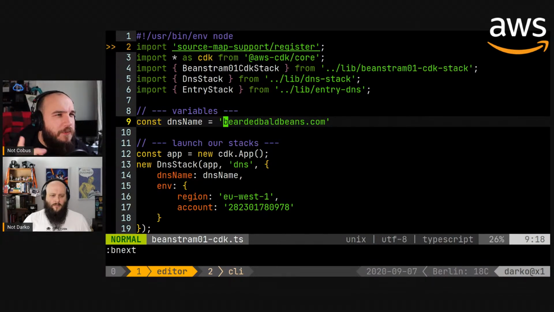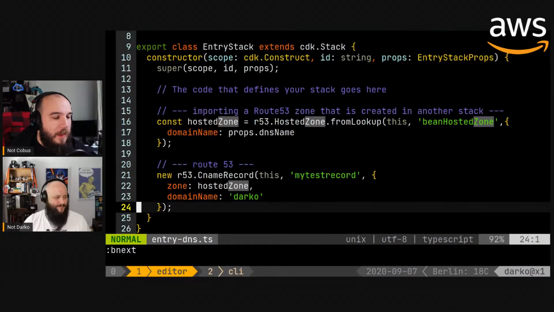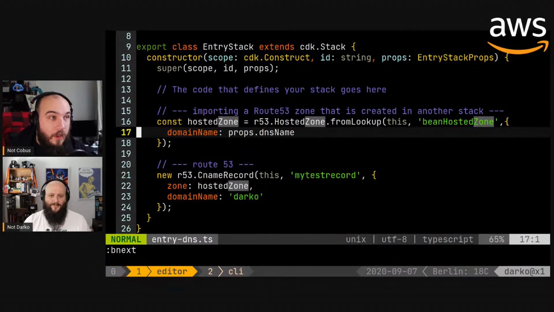Let me do one quick check. Beardedbaldbeans.com. Okay, that looks fine. It actually tripped me up the whole time because I typed it, I didn't say it. It should be bald bearded beans, but that's fine. Okay, I mean, it doesn't matter. A domain name.com, right?